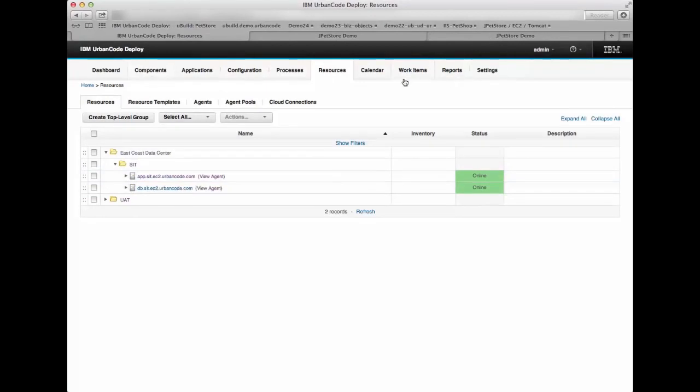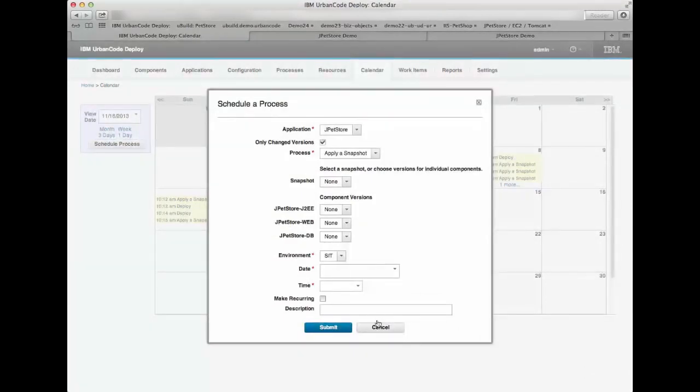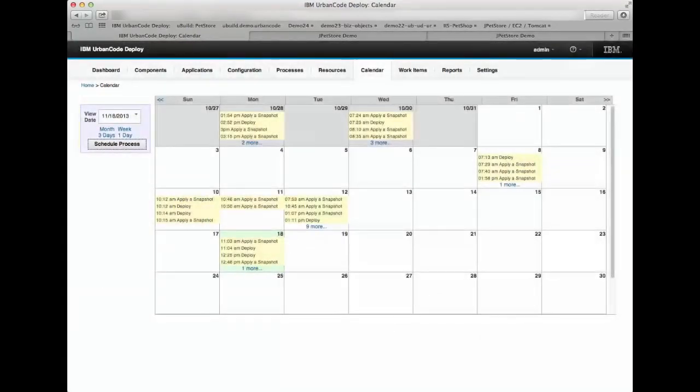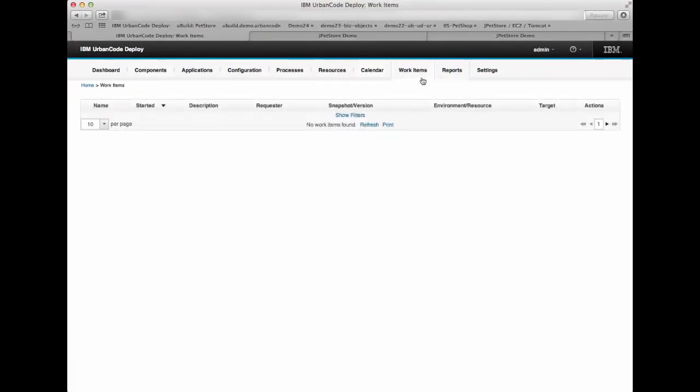It's all pretty cool. Then there's the calendar view, where you can see what deployments you've run recently, as well as anything that's scheduled. So had I scheduled a process to run over the weekend, I'd see it out there and I could reschedule it from here. I can also look for an opening and schedule a process from here. Pretty easy. Work items indicate approvals or manual steps that are waiting for me to work on.